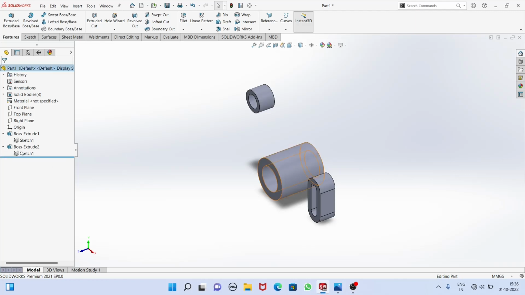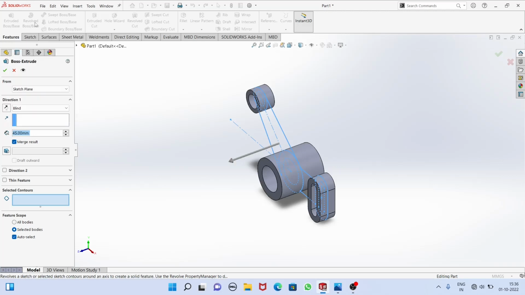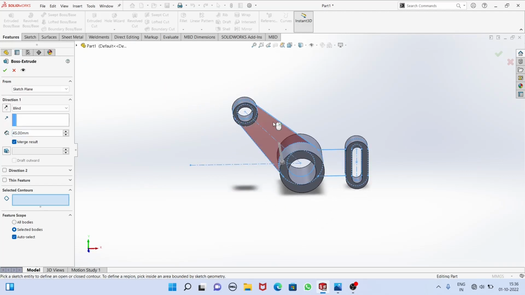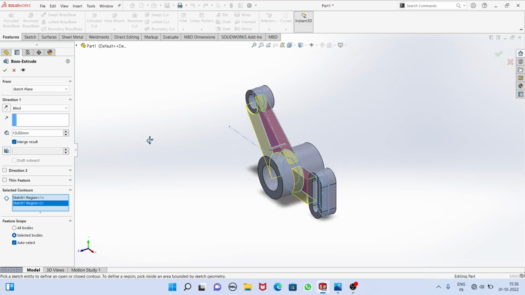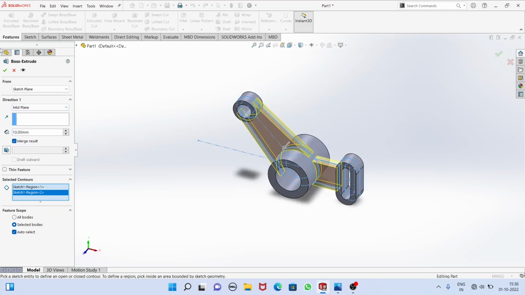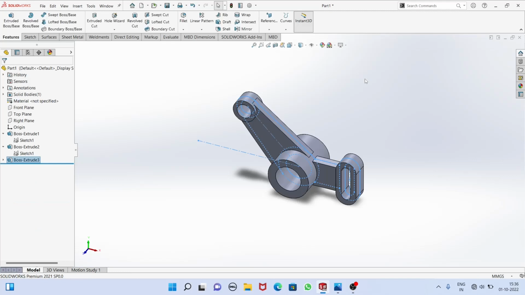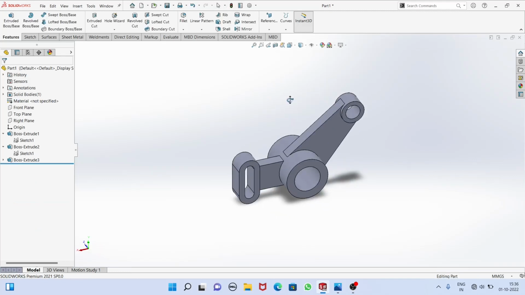Again same sketch, extrude. Now friends, this time we are going to select these two regions, this region and this region, and the length for both of these regions is the same, which is 10. Here we are giving 10, and we will keep it mid plane. See friends, equal on both sides. See friends, now our sketch has been extruded.